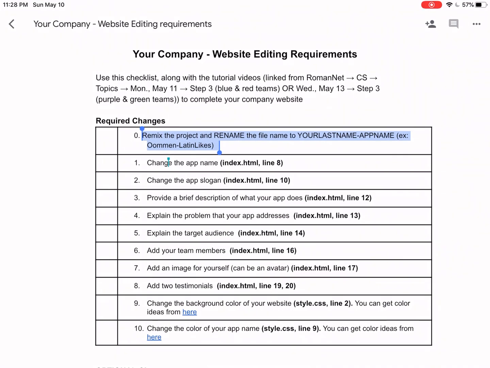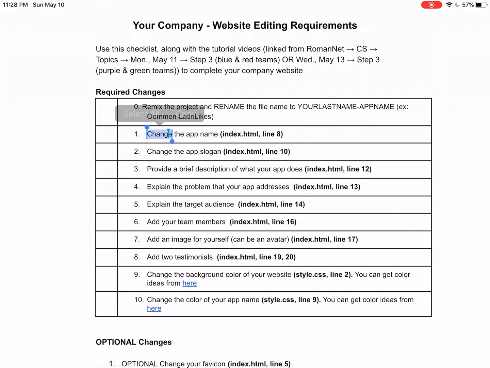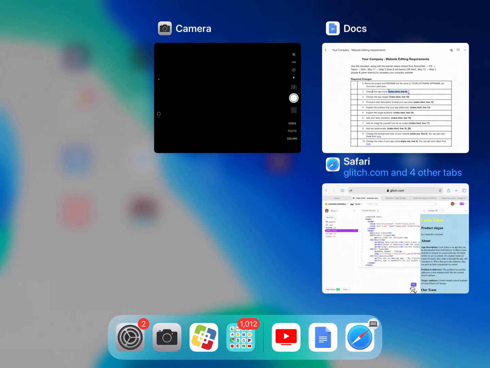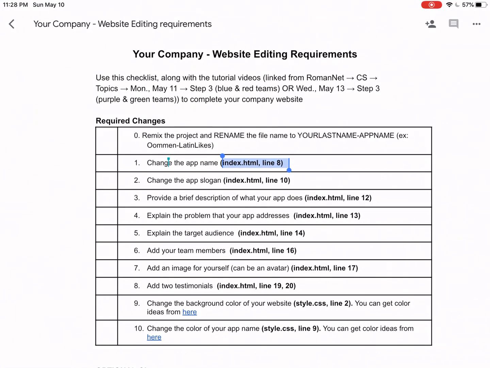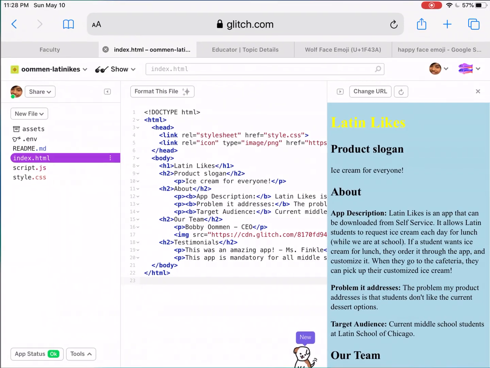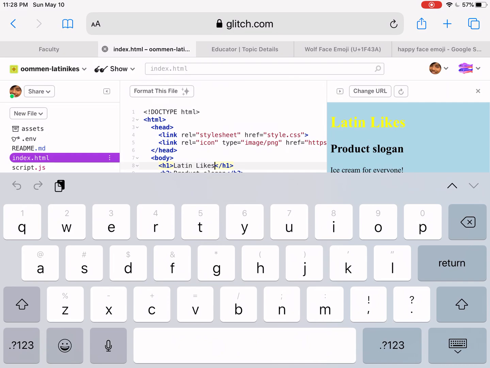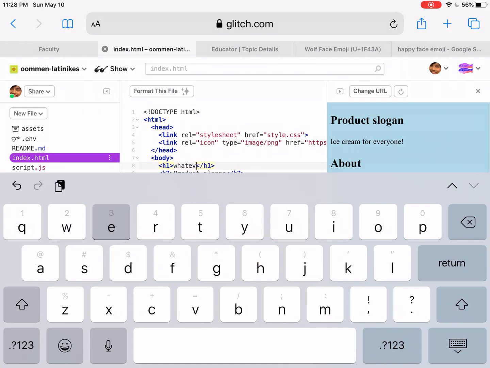Step 0, I already did. Step 1, change the app name that's on index.html line 8. So if I go back to my page here, index.html line 8. Okay, right here. So I'm going to change this to whatever my product is, whatever your app name is. I'm just going to type in whatever. And then notice it starts showing up on that web page, right?